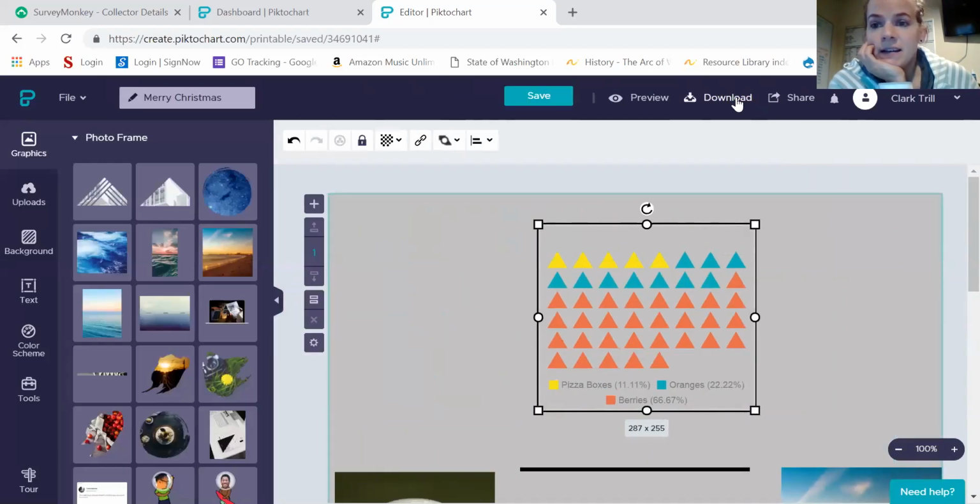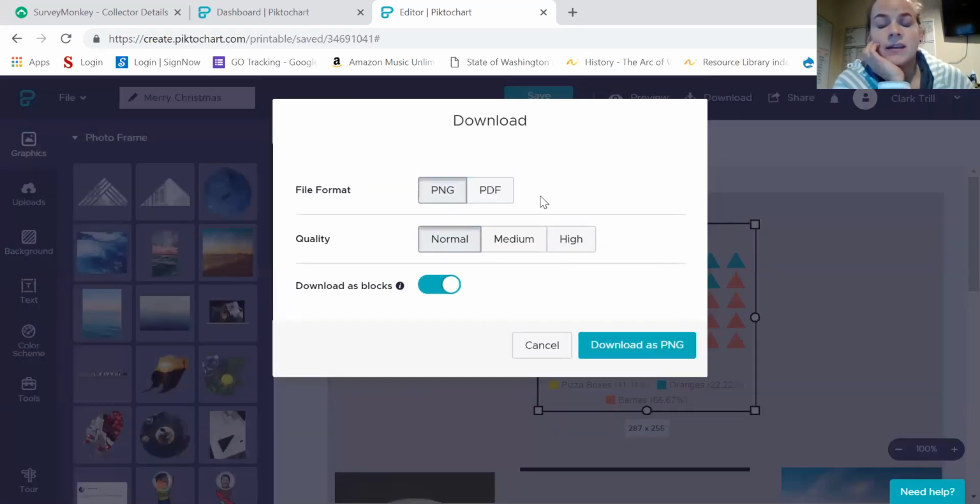And then this is how you can get it to where you can either print or send it off as either a picture or a PDF. Personally, I only use PDF. If you were only uploading a picture in to do some editing, like putting it into one of those photo frames, PNG is the way to go. And then as far as the quality for the kind of work that we're doing, I just do normal. I haven't had any reason to try and bump it up to medium or high.